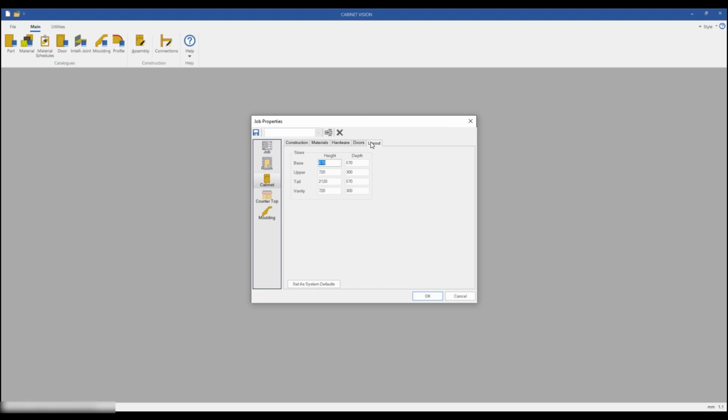The next properties are countertops. Here, we have 3 tabs: Materials, Profiles, and Layout. Under the Materials tab, we select the type of countertop material that we will use in this job. In the Profiles tab, we select the edge profile that we want to use. If you don't want one, then just select the square edge profile.